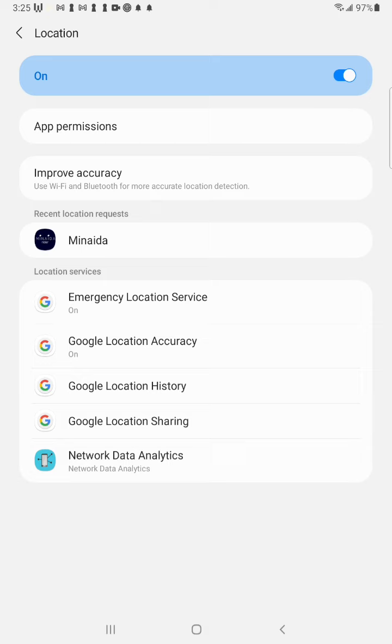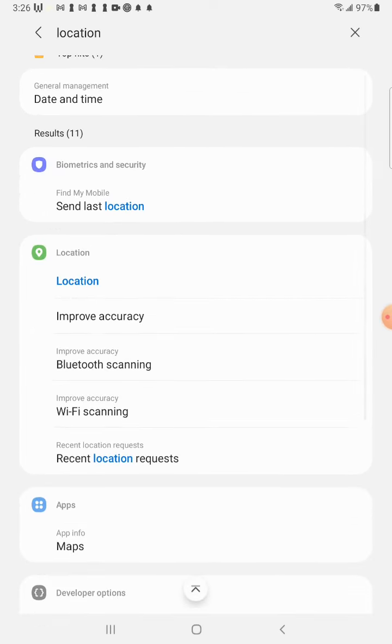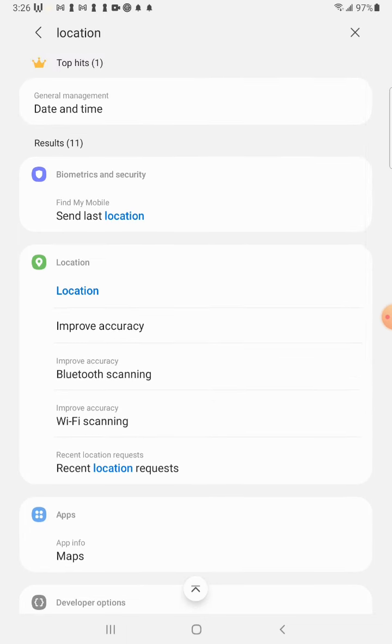Everyone has a different device and it's different, but make sure your location is turned on. Every single aspect of the location, as you can see the list over here, it's send last location, location, recent location. Make sure all of your location features are turned on in your cell phone.